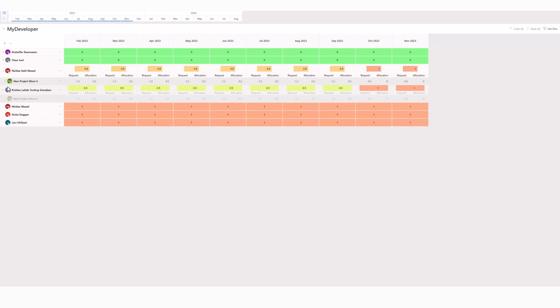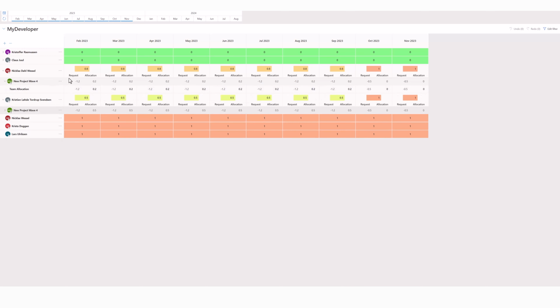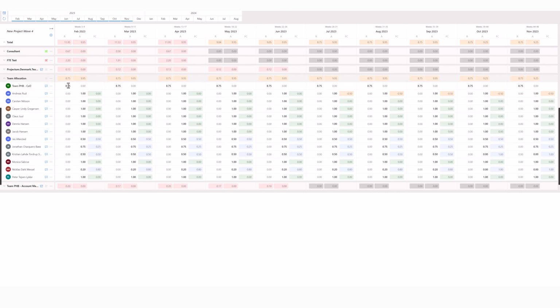There is also the Request column. The Request column indicates what is unresponded on the contract. That is, it shows the difference between the amount of hours requested and the amount of hours allocated. In this case, there has been allocated 1.2 FTEs more than requested. If you go to the Allocation tab, you can see that the total request is 8.75 FTEs, but the allocation is 9.95 FTEs. So there's been an overallocation of 1.2 FTEs.